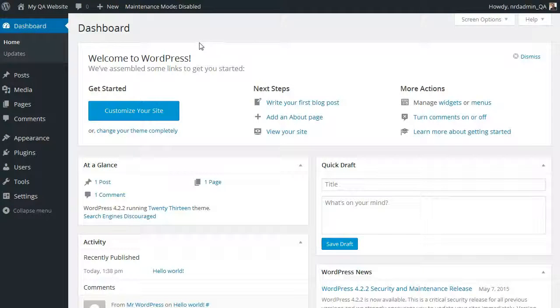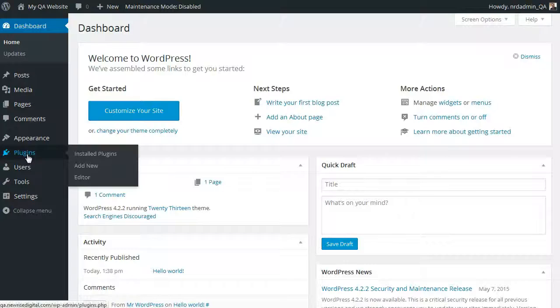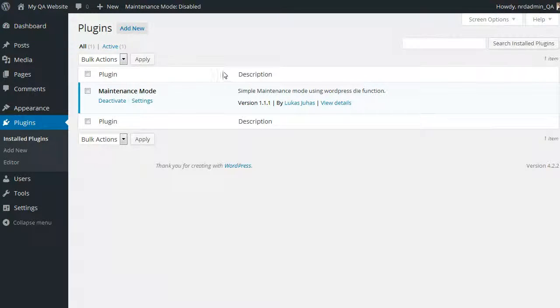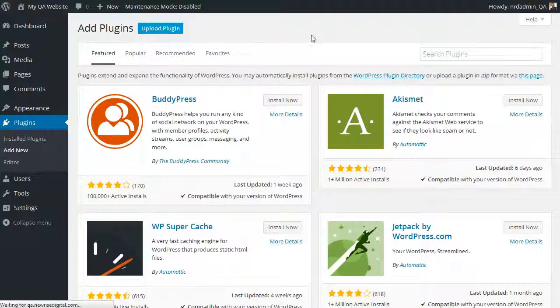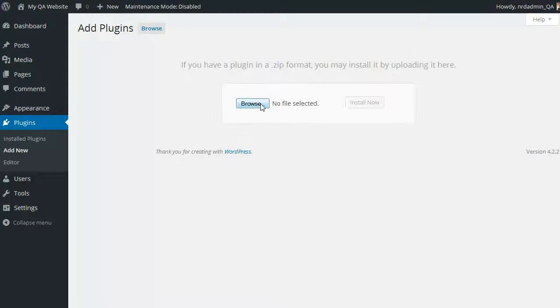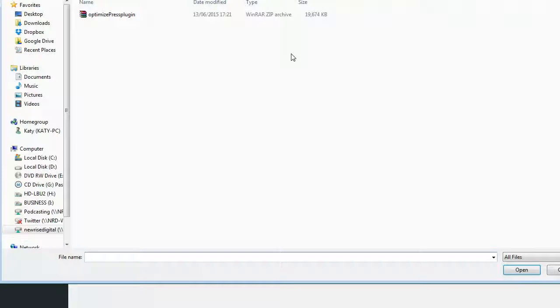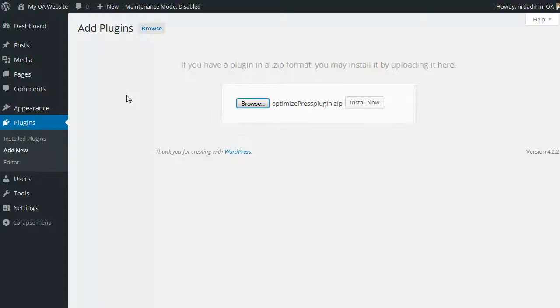So here we are, already logged in to our WordPress website, and you'll need to go down to the plugins section. Just click on Add New for Plugins and click on Upload Plugin to upload the OptimizePress plugin. So we'll click Browse because we're going to upload it from our local computer, and there it is. We saved that as the OptimizePress plugin, so just double click on the zip file and click on Install Now. Now it'll take a few seconds, anything up to 30 seconds to a minute, just to upload to your server and install itself on the platform.